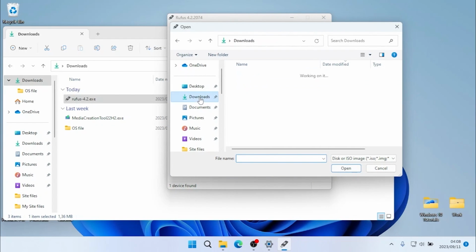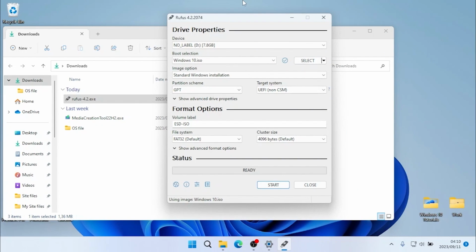Remember, we downloaded our Windows 10 ISO image, and we opened up a folder called OS file. So open OS file. Under OS file, you will find Windows 10.iso, the image that we downloaded in our previous video. So click on Windows 10 ISO. Click open.